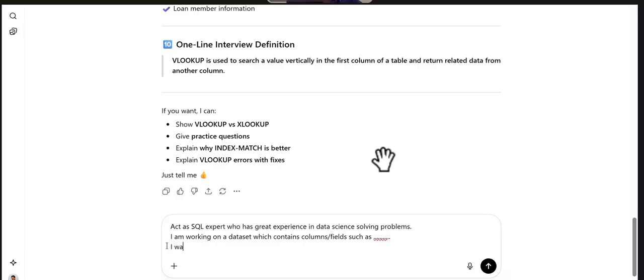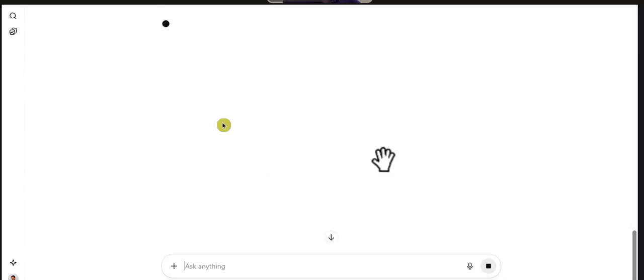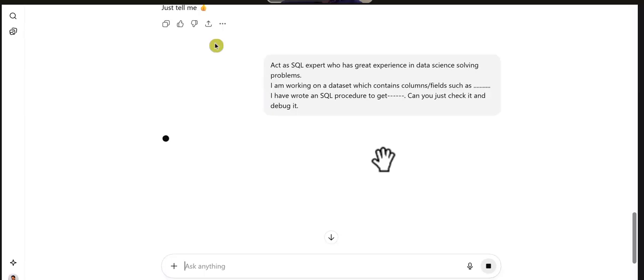What do you want? I have written an SQL procedure to get... You write your result. What do you want to get? Now you just say, can you just check it and debug? Then it will work perfectly. It will be able to solve your problem.